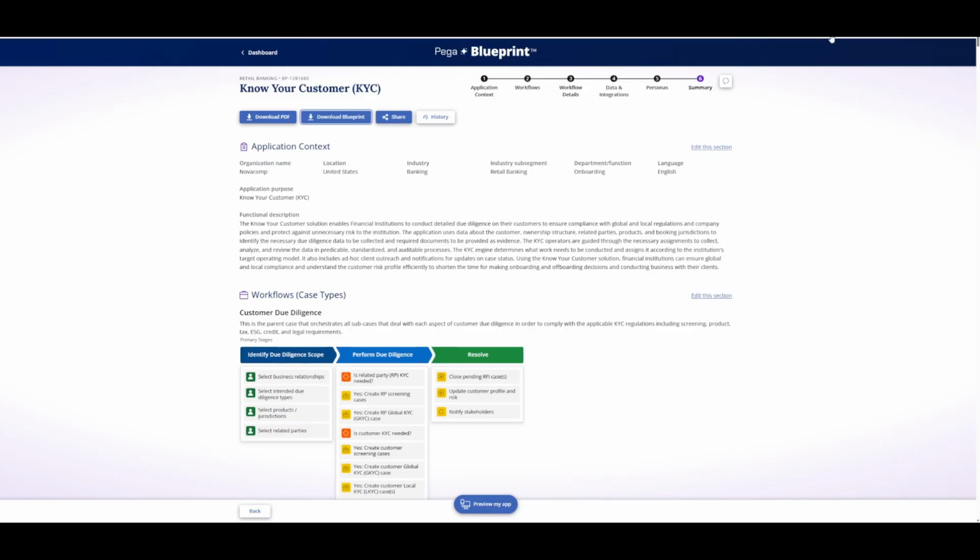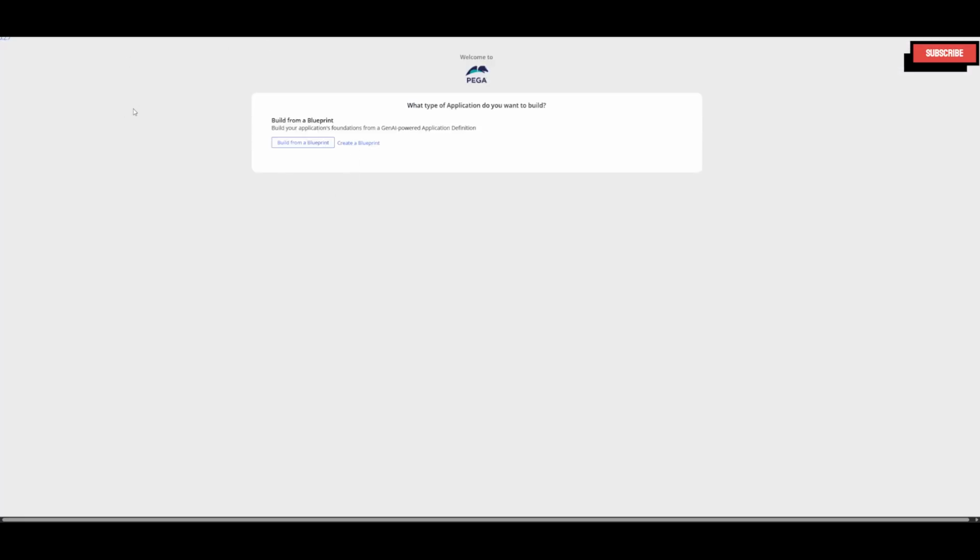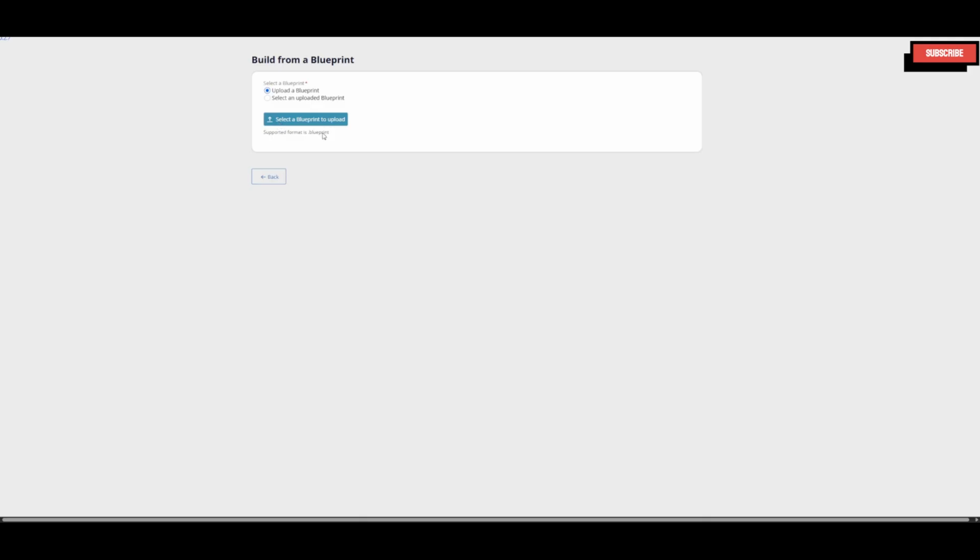Here we'll have our file, that is the blueprint, and then we're going to go to our environment and create a new application, and you have to click the option build from a blueprint. We click that option, and then we're going to upload it.